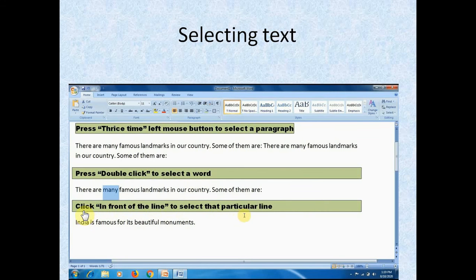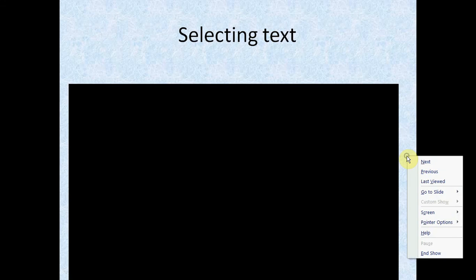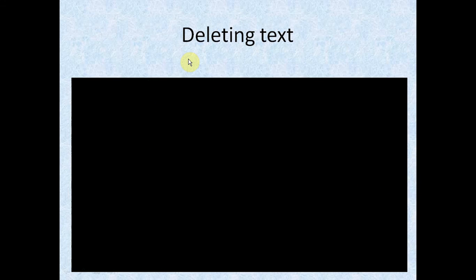Next is clicking in front of a line to select that particular line. If you want to select a particular line, you have to come before the line and your cursor will convert into an arrow icon. As you click when the cursor appears as an arrow, your line will be selected. Now let's go to the next one.